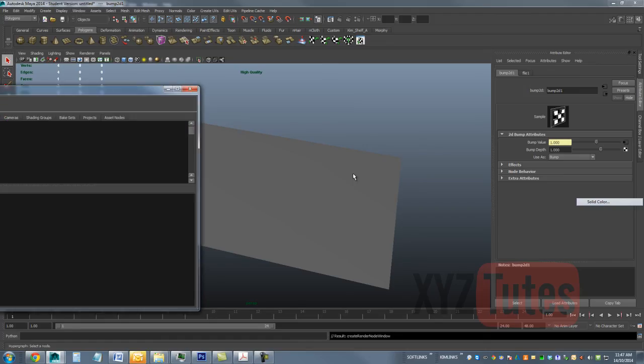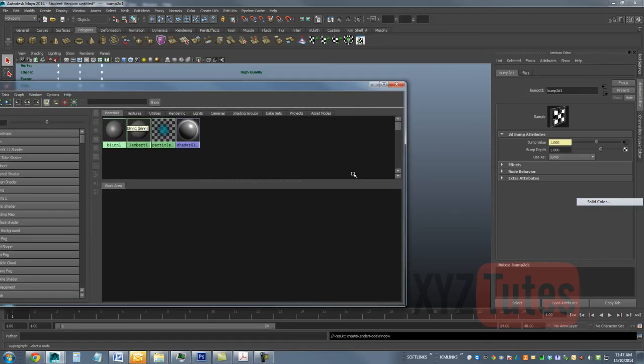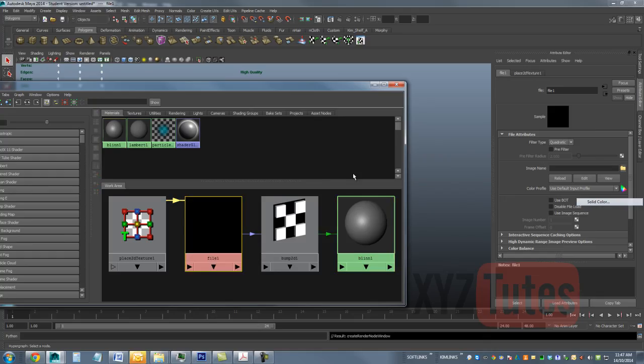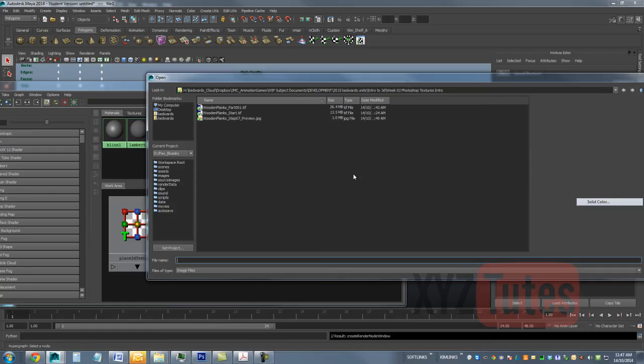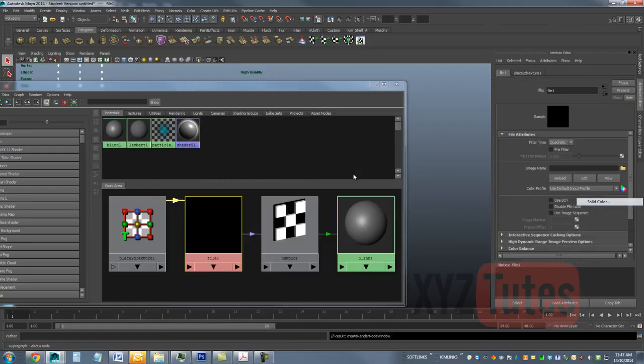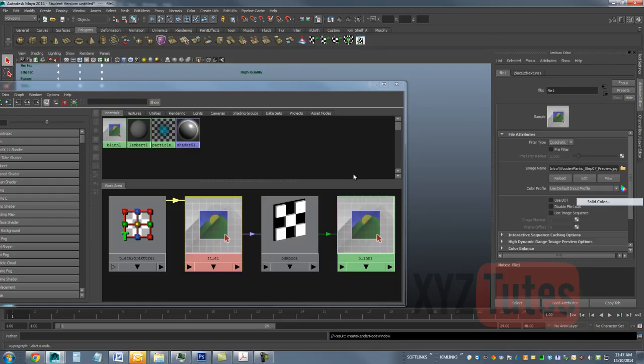So if you recall, you can select a material, right click it and go Graph Network. So it automatically created a bump 2D node, and then connected to that is the file that we're going to load in. And that is the JPEG that we saved out before. Step 7 Preview. And that's done. I'll close that.